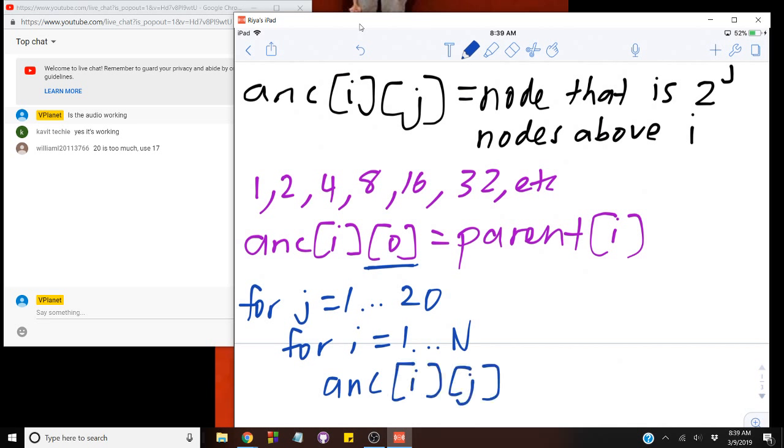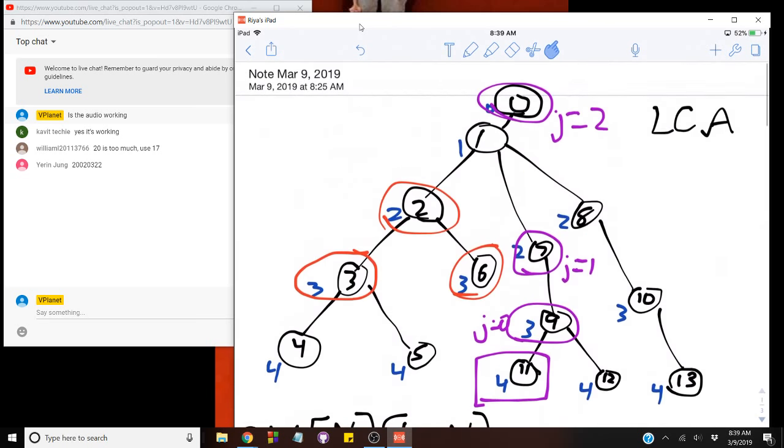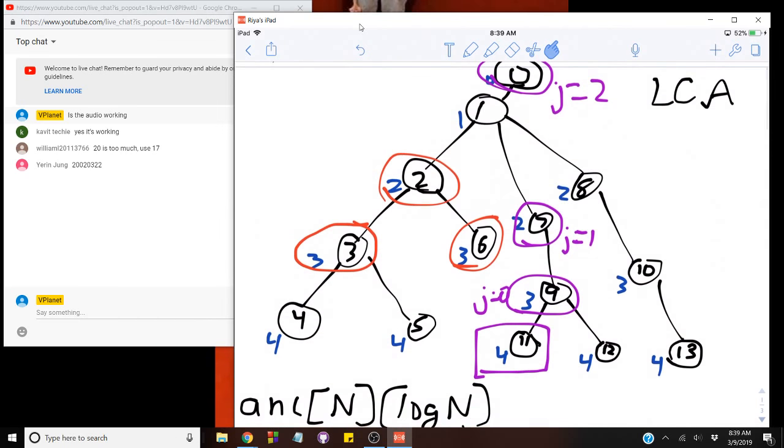Okay, now let's think about this. Let's just assume that currently we have j equals 2, so we're trying to find the 4th node, right? So we have all the previous j filled out. We have all of these for all the nodes. So the node that is 4 nodes from our current node, like if our current node is 11 here, the node that is 4 nodes above that is 0, right? Going 4 nodes is the same as going 2 nodes to the 7 here, and then from 7 we go 2 more and we get to 0.